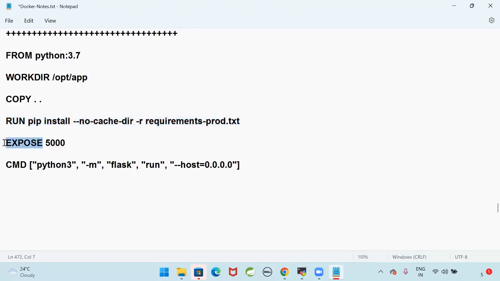Expose I am using. What is the meaning of expose? Python applications will be deployed to a server, and those servers will run by default on port number 5000. Just as Java application servers run on port 8080 by default, Python applications are going to be exposed on port 5000. When I run a container for a Python application, it is going to run on 5000. Here I am giving CMD. Instead of CMD, I can give entrypoint also. I am giving python3 -m flask run with the host. This is the command which is used to run our Python application.